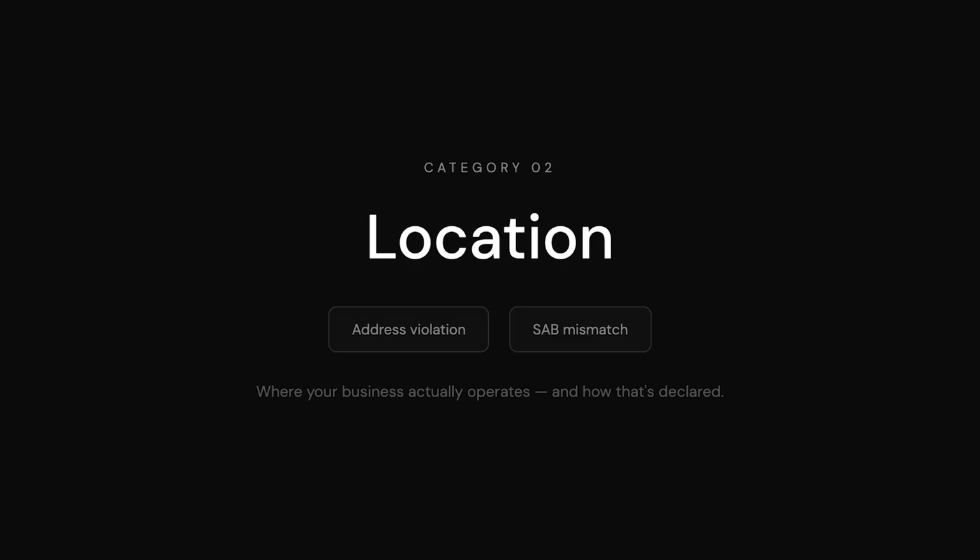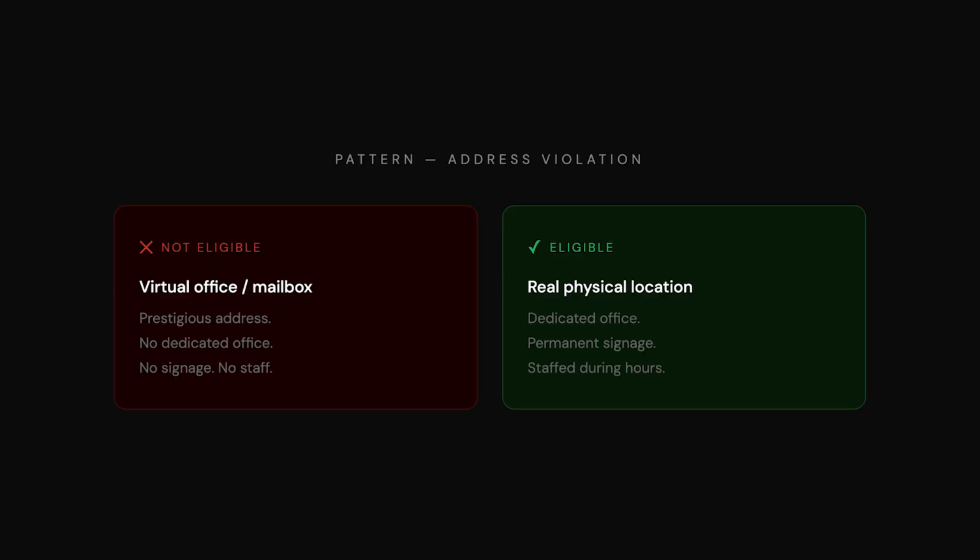Let's move on to the second category of suspension patterns, and it's about the location, where your business actually operates and how that's declared. Google requires a real, staffed, accessible physical location for any business showing a public address. Virtual offices fail this. A business rents a prestigious downtown address, but there is no dedicated office, no signage, no staff. It's a mailbox. It gets suspended.